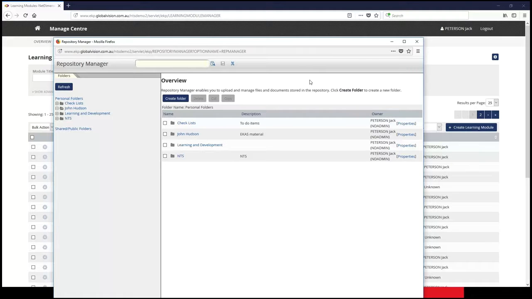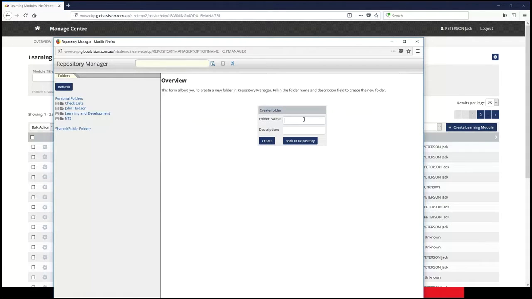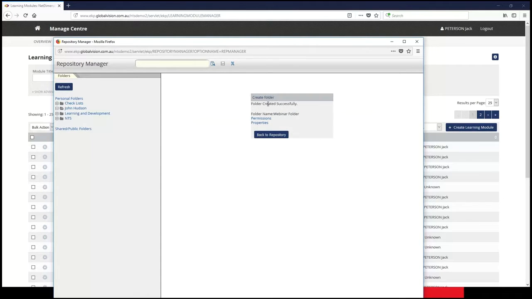And so to create a repository on a repository manager, it works pretty much similar to how we would use our Windows file structure or creating files on a Windows machine. So you can create a folder and then you upload a file into it. So let's create a folder. You can type in a description if you want. And as soon as you create the folder, you'll see a permissions and properties options show up.